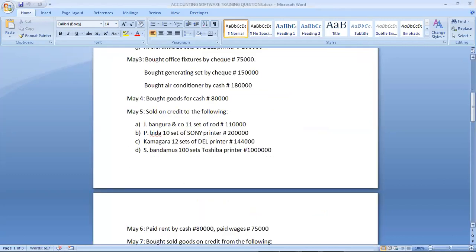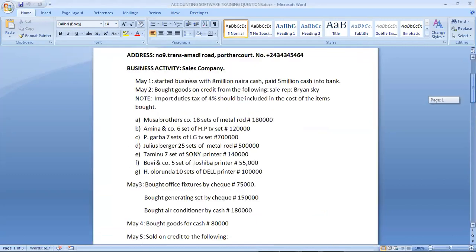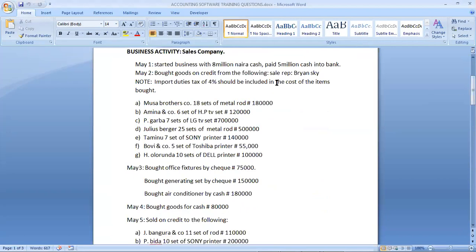Okay, we have this. This is the question we are supposed to go through. As you can see, May 1 started business with 8 million naira cash, 5 million naira of that cash was paid into the bank. This is a typical example of when you use your journal. You check here, there is no personal account. It's just an investment made by the owner.